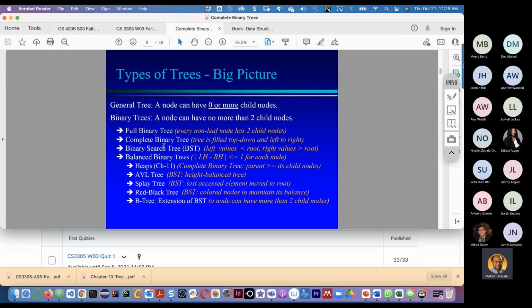And for binary trees, there is again a classification of binary trees. One of the binary trees is called the binary search tree. In the binary search tree, the left values are less than the root value, and the right values are always greater than the root. Okay, for instance, like here.